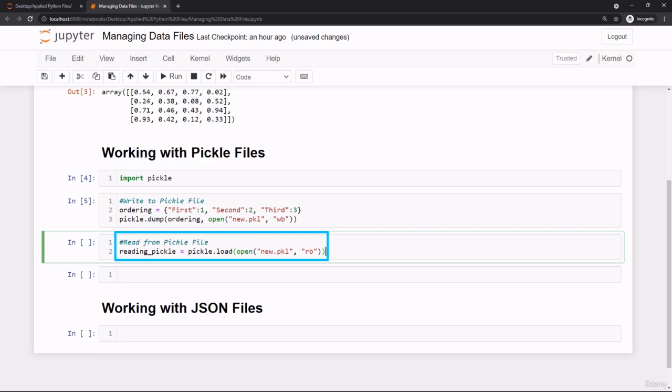Also, by using the pickle module, you can use a built-in function called the load function to load the data of the pickle file using Python programming language, to deserialize the data again using Python, or to unpickle the data from this pickle file. And we stored this operation from the right side inside a variable called reading_pickle.